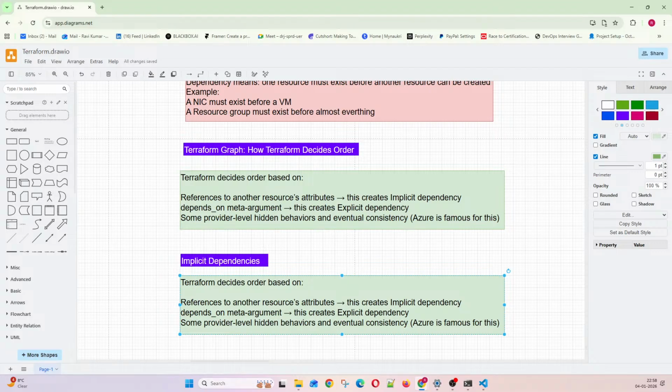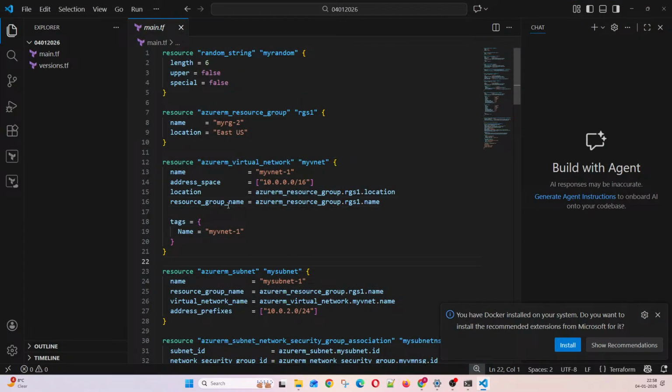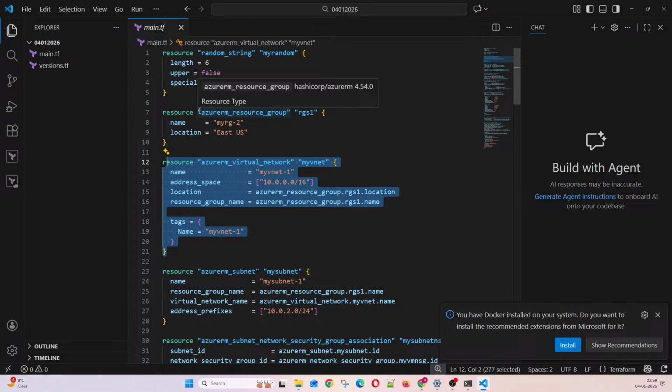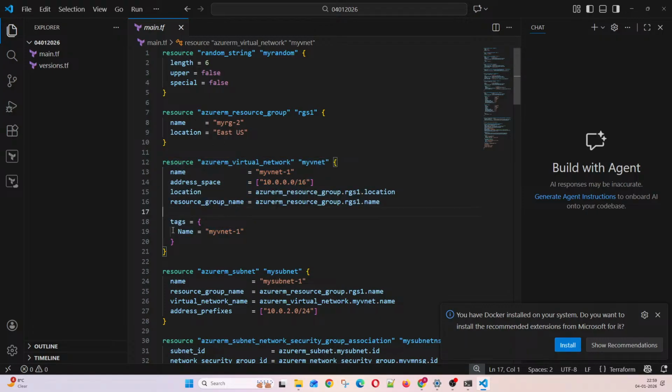Implicit dependency is when Terraform automatically understands that resource B depends on resource A because resource B references resource A. Here Terraform automatically understands that resource B, the virtual network, depends on the resource group, because the virtual network references resource A in line numbers 15 and 16.